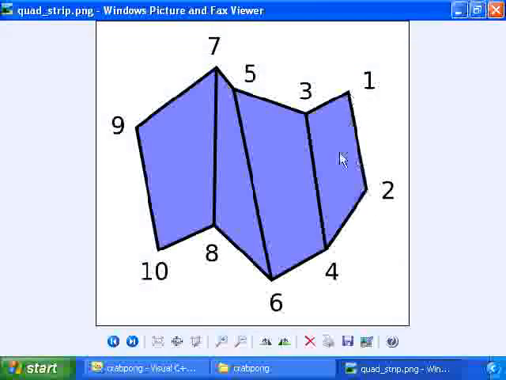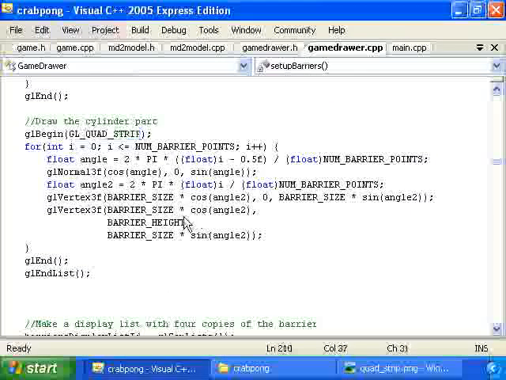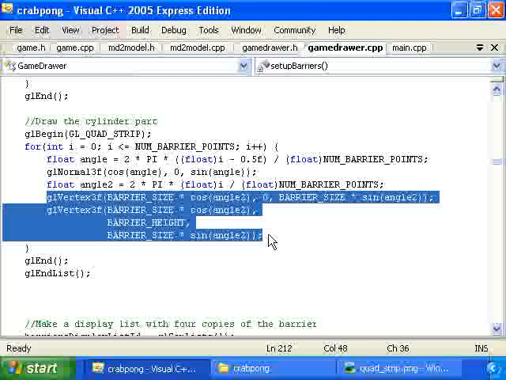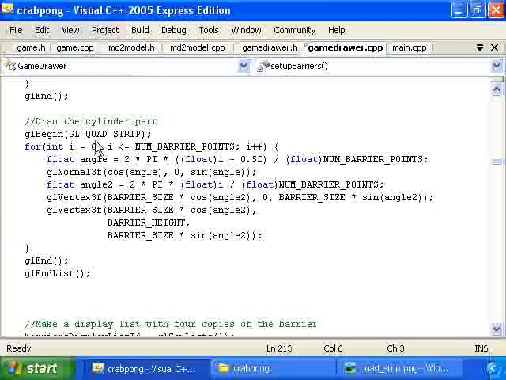A quad strip is basically where you indicate pairs of points to use for quadrilaterals. So this quad strip thing right here basically could be drawn by indicating the vertices in this order. So we're going to be using a quad strip to draw the cylinder. And we can compute the normals that we're going to be using just based on the ideal normals for the cylinder. And we'll set up the cylinder using a little bit of trigonometry. We'll figure out the points for the cylindrical part. And once we're done drawing the quad strip, we'll call glEnd and then glEndList, because we are done drawing the barrier.